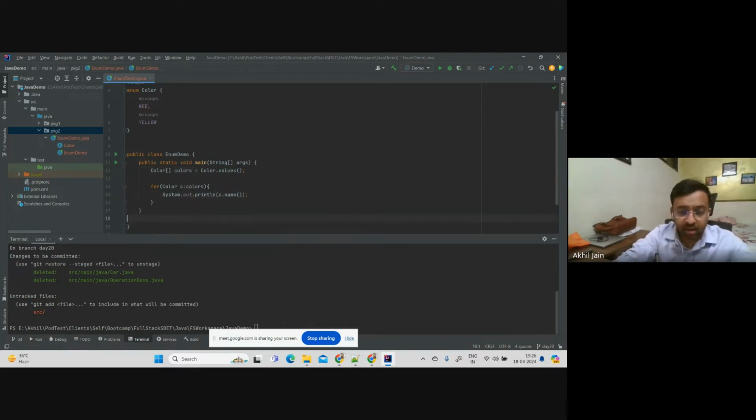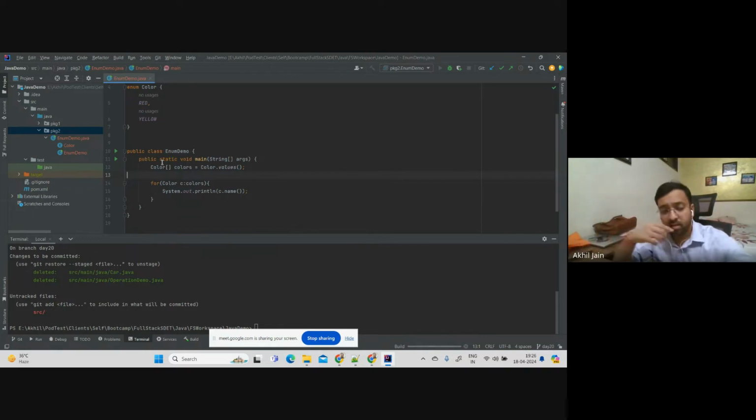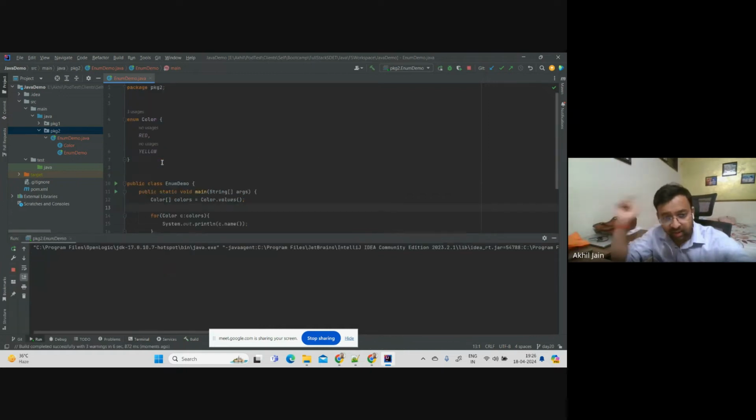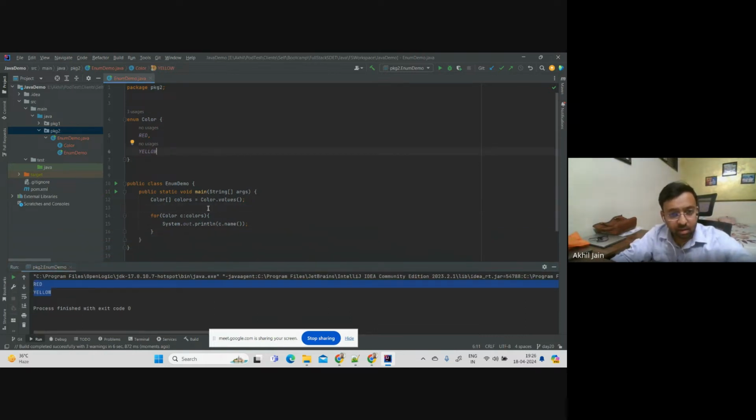I'm not sure who has already used enums, but you would realize that there are some new learnings around it. But the concept of Java remains the same. There is no new concept apart from just the enum keyword. Now see, you got red and yellow there. So this is how you can iterate through the values.